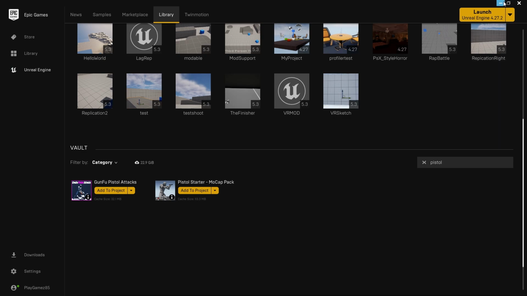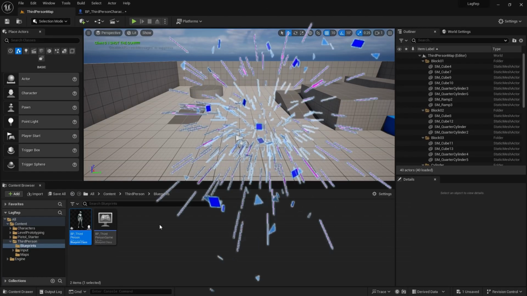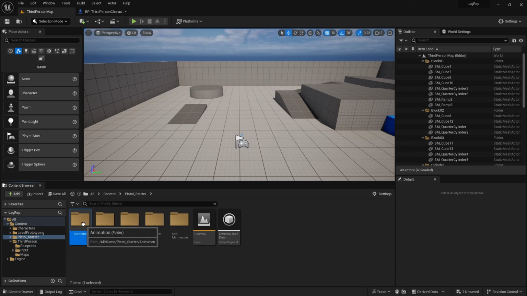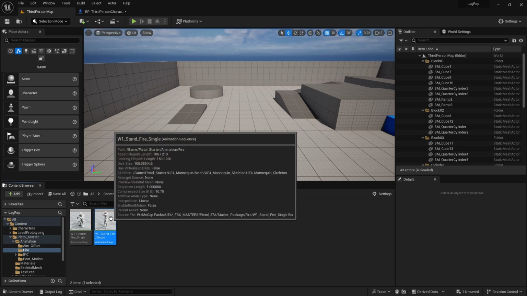And if you remember, mine was called LagRep, and wait for the program to install it into your project. And voila! A new folder appears in my content folder, pistol_starter. Under animation, I click on fire and I look for the W1 Sandfire single.